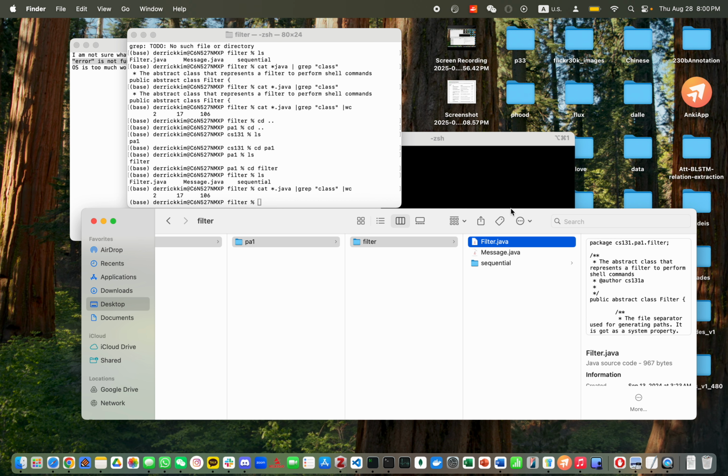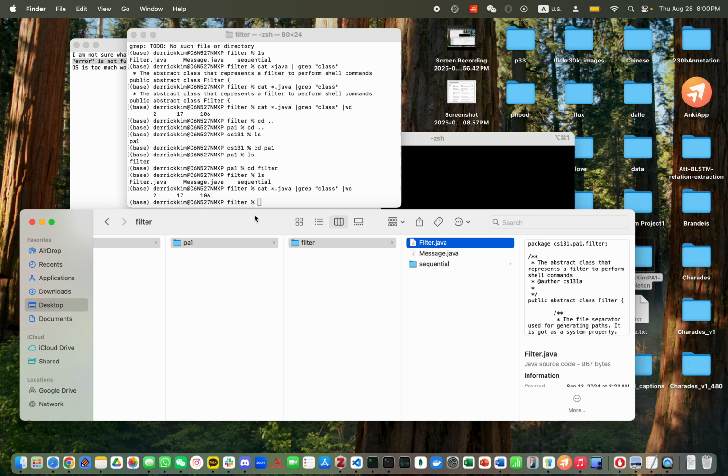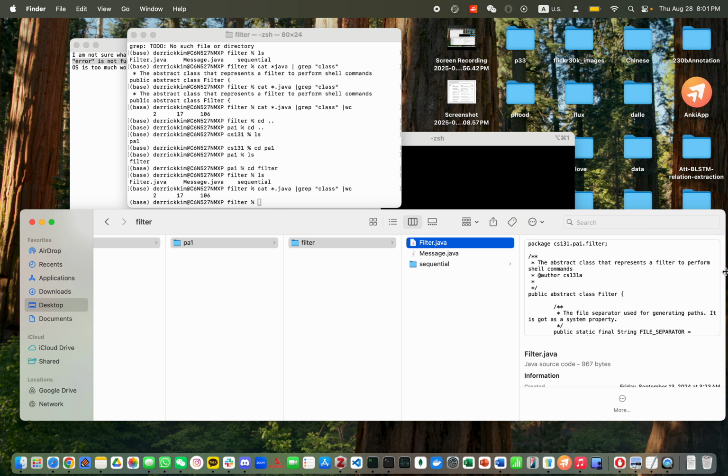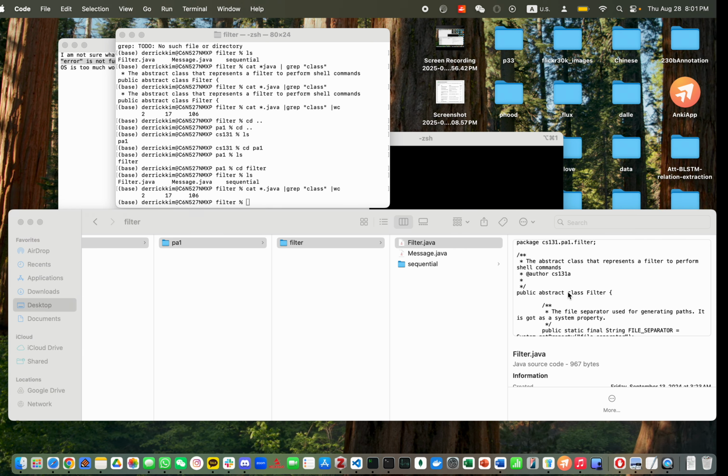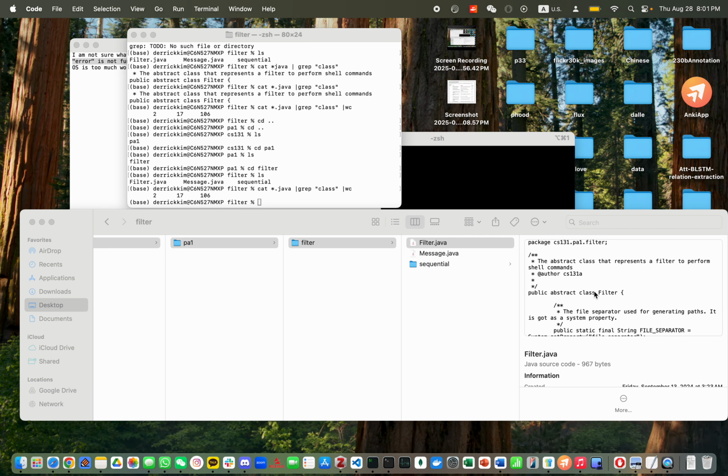But if we go to filter.java, it basically has 2 lines, right? Public abstract class filter, and then the abstract class that represents the filter to perform shell commands. That's the second line. So that's why there are 2 lines here, 17 words. If we count this, 1, 2, 3, 4, 5, 6, 7, 8, 9, 10, 11, 12, 13, 14, 15, 16, 17, right? So there's 17 words. I'm not going to count the characters, but you get the idea.